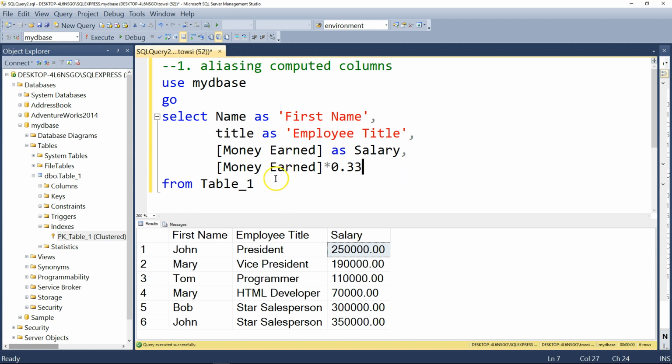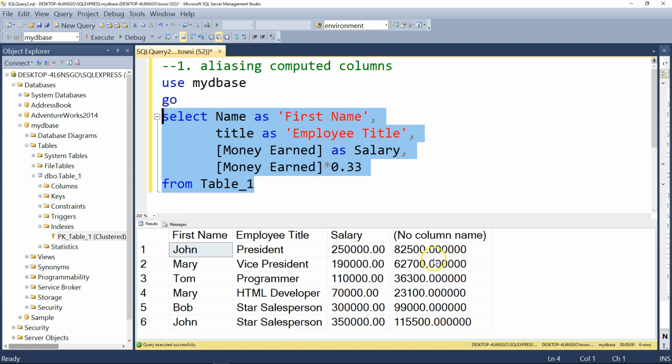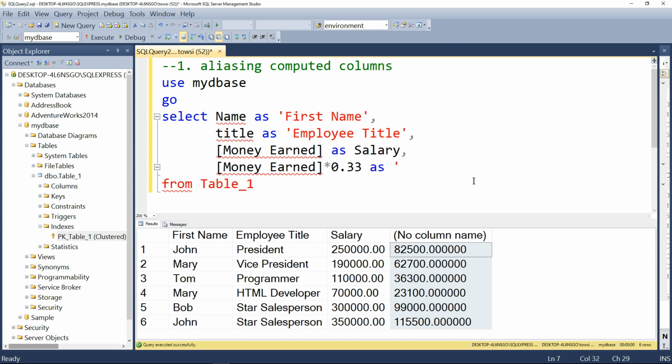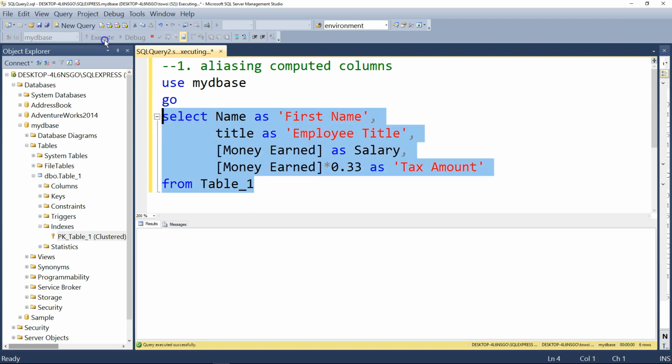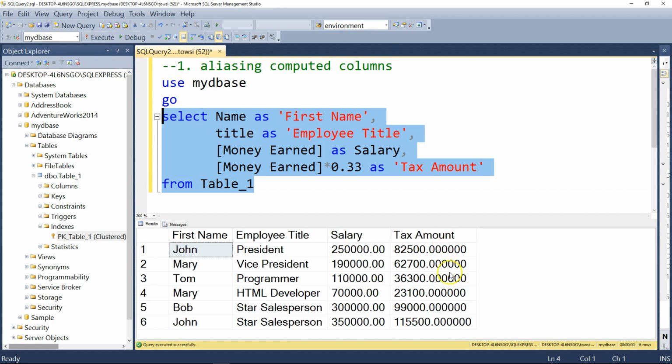Now, if you run the code this way, take a look. It does add this new column, but notice that it doesn't have a name. It's just given the default of no column name, which is not very insightful. Okay, let's alias this. So we're going to alias this now by writing as, for example, tax amount. All right, so we're taking 33% of the money earned. We're calling that the tax amount to be paid. All right, so run it again, execute. Tax amount. Now it looks the way it's supposed to. You've got a new piece of information.